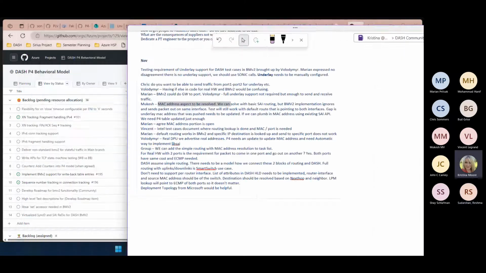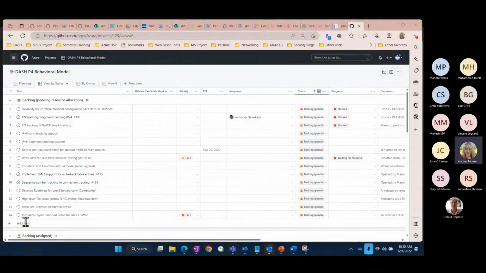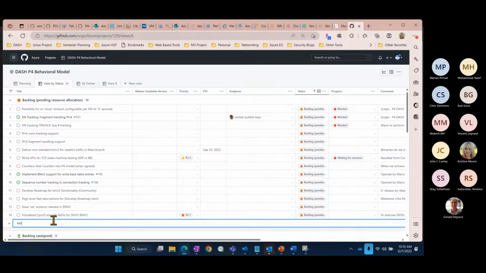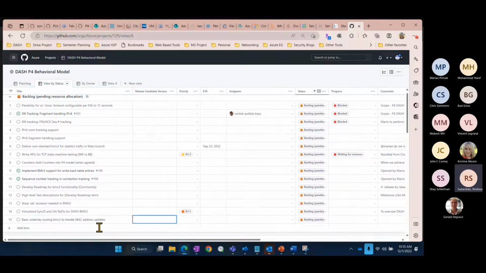Yeah, I can. So maybe you guys help me out here. Let's do an add real quick. What are we adding exactly? Basic underlay routing in BMV2 to handle MAC address resolution. Yeah, basic underlay routing in BMV2 to handle MAC address updates. Is that okay, Marian? Any change? Yeah. Okay. And what priority is this?